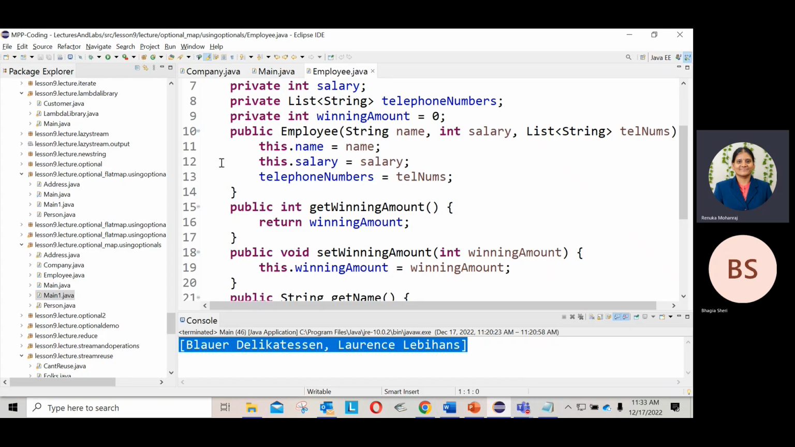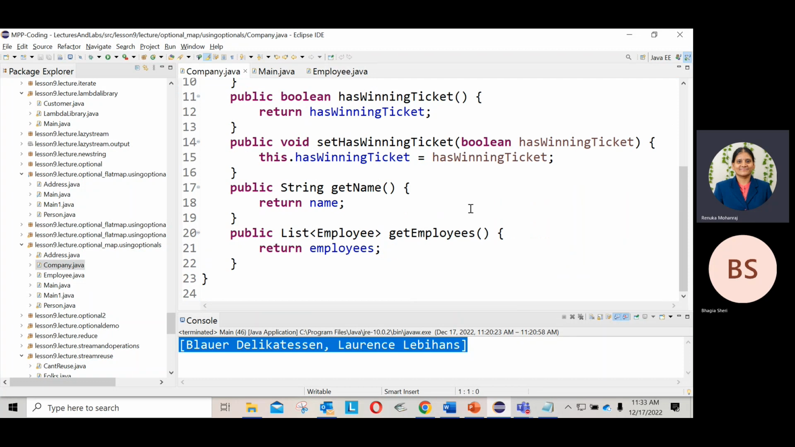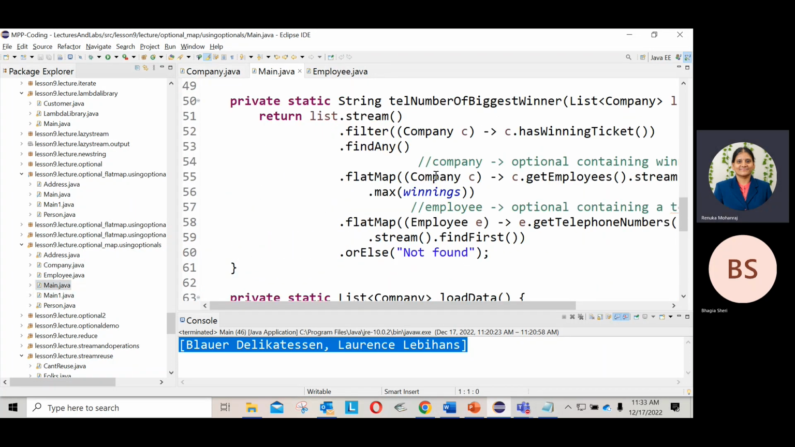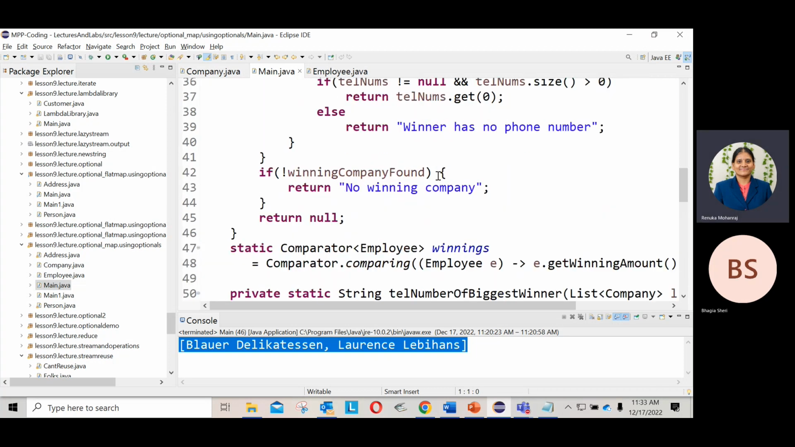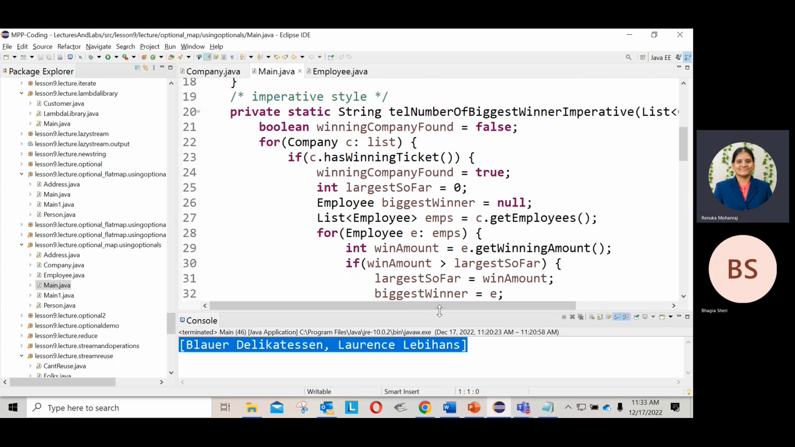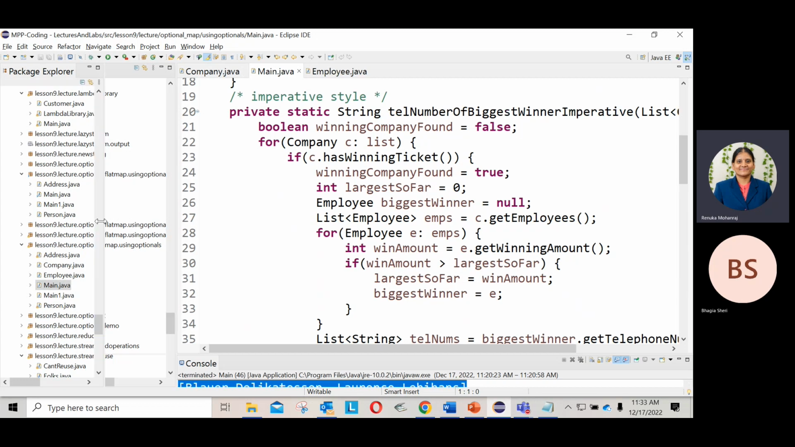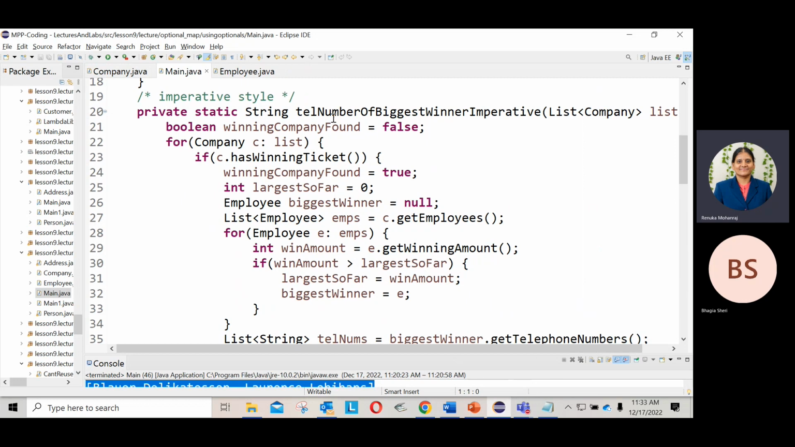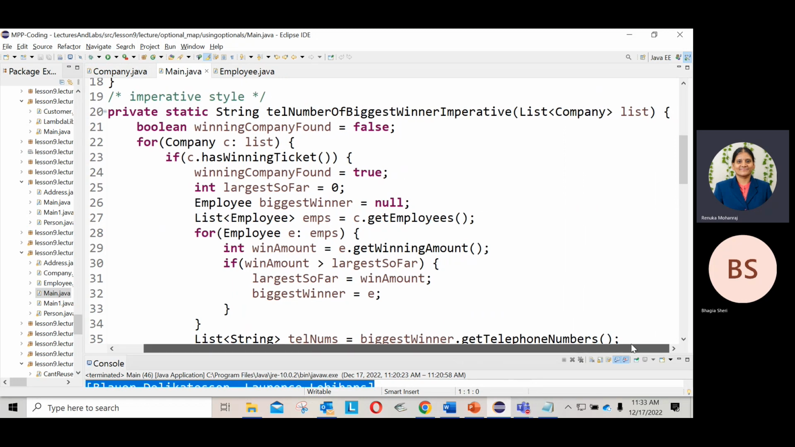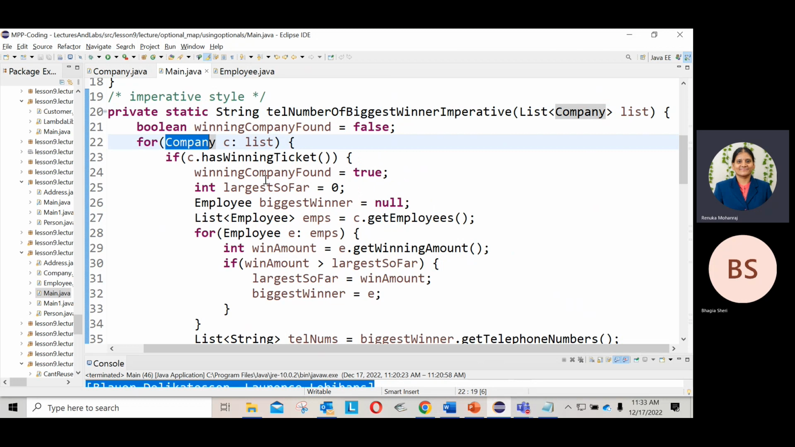You can check it from the optionals package. In your main class, we have the imperative style. Here is your imperative style of coding. If I want to find the company who got the winning ticket, with the telephone number, you have to pass the list of companies. We have so many companies, and each company has a winning ticket, a boolean true.